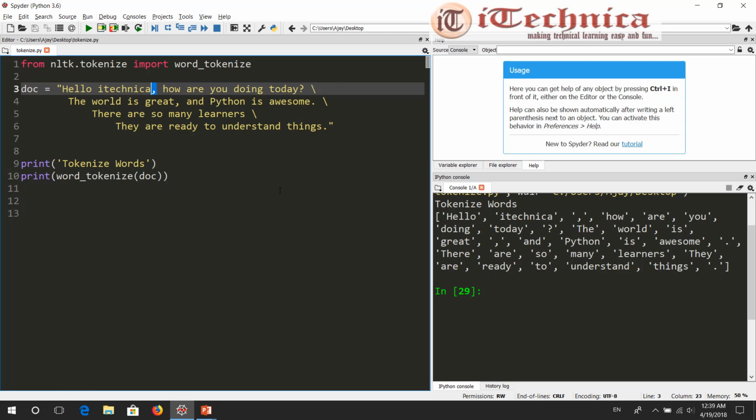Okay, so I hope you understand the tokenizer with a real example, and in the coming lectures we will also try to show you real examples of later topics.